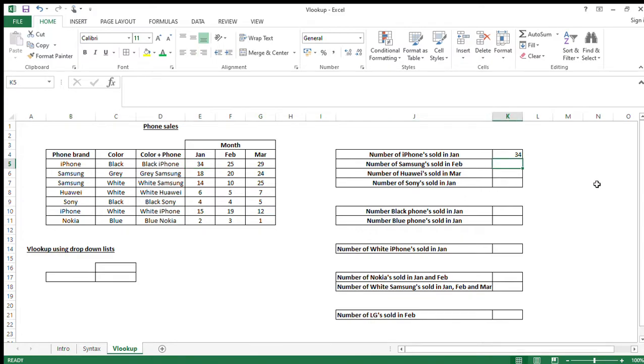Next, we want the number of Samsungs sold in Feb. We will follow the exact same principles, but only in this example, I'll show you that you can also type in the word that you want to look up. If it's text, then you have to type it in with quotation marks, otherwise you can just type in the number. Then we again select the table. Next up, the column: since it's in Feb, it will be the fifth column. And then for false, you can also type in a 0 instead of typing in false, which saves a few seconds. And that's also the value that we get.